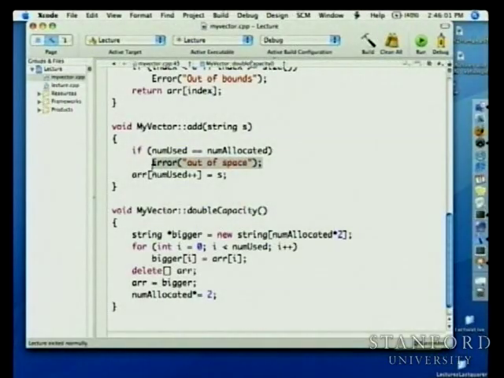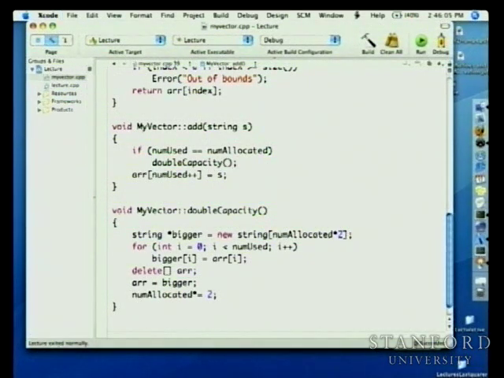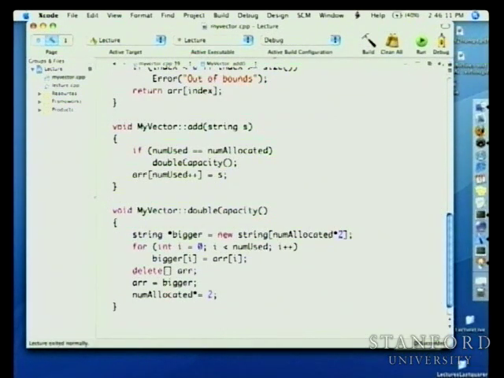So then I go back to my vector.cpp. The place I want to put in my double capacity here is when num used is equal to num allocated. What I want to do is call double capacity there. After I've done that, num allocated should have gone up by a factor of 2. Space will be there at that point, and I know that num used is a fine slot to now use to assign that next thing. So whenever we're out of space, we make some more space.